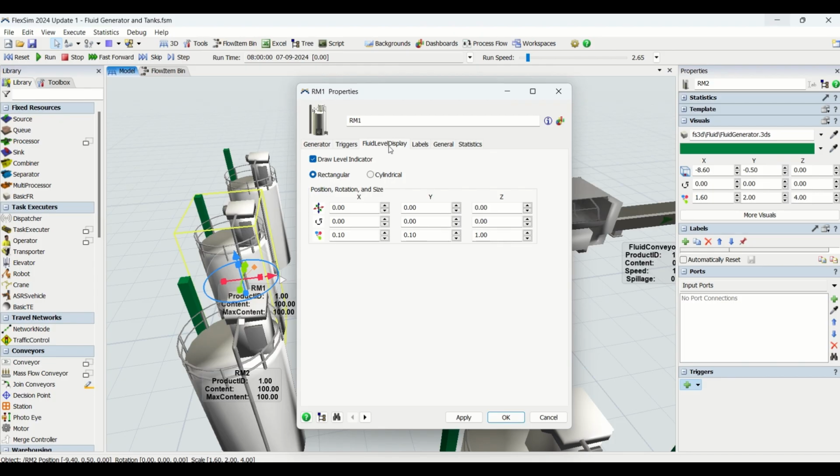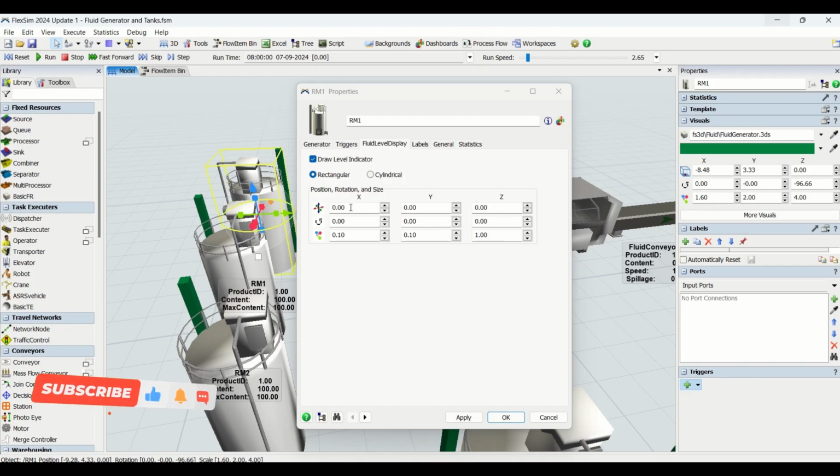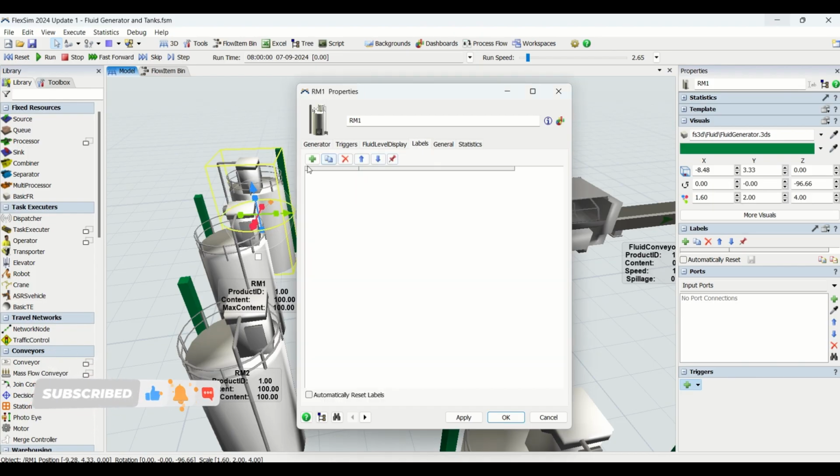When we talk about the fluid level display, you can have this draw level indicator; you can have a rectangle, you can have a cylindrical. So the moment I choose cylindrical, it will be a cylindrical pipe-like thing. And then you can have the positions and the rotations and all this to adjust the visualization of this tank. You can have all these settings in a detailed level here. When we talk about the labels, you can set up the labels just like we can set up for source, processors, and all the object entities in FlexSim.